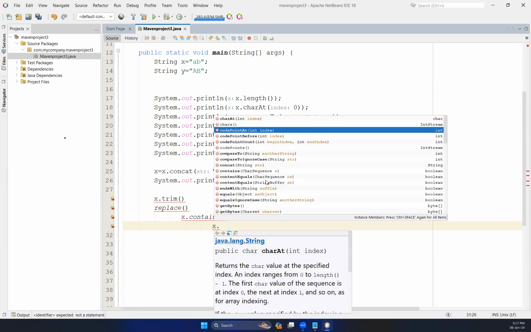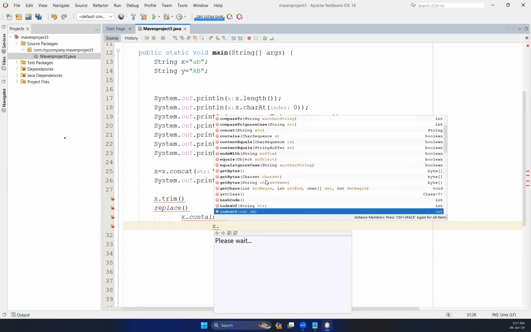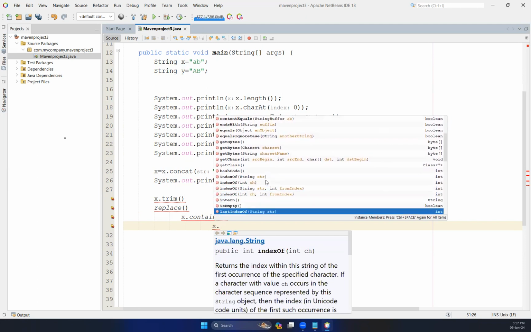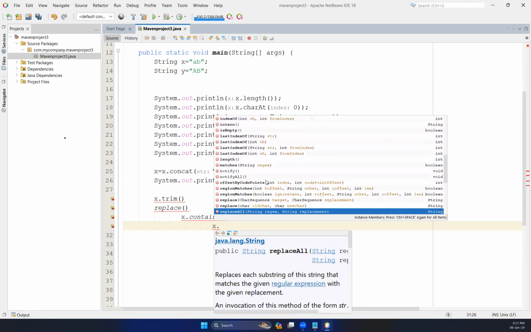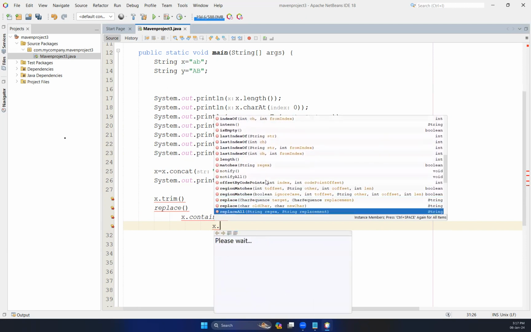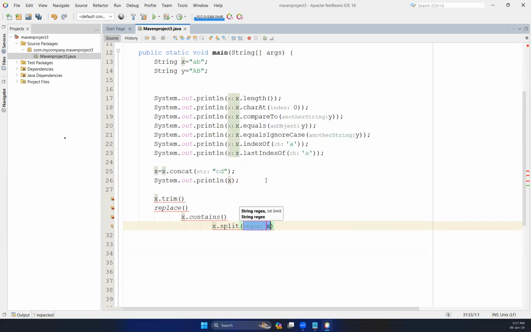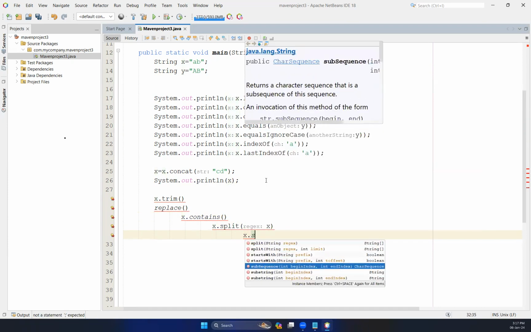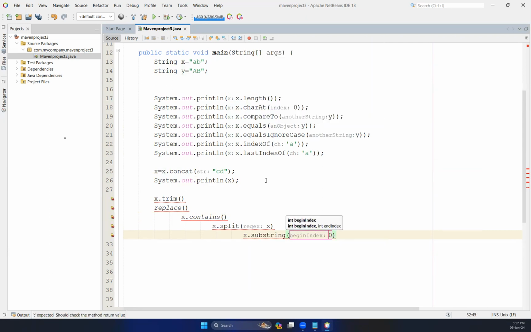x.endsWith, equals. We have done this. indexOf we have used. lastIndexOf also we have used, and replace I have asked you to do. Split, x.split. How the split method works. Substring, how the substring works.